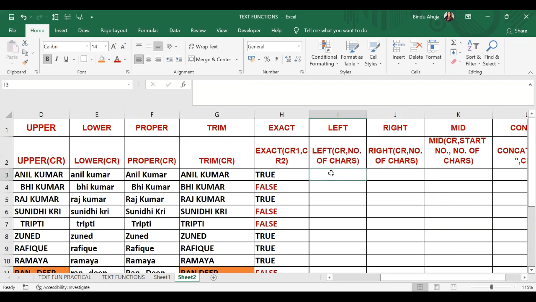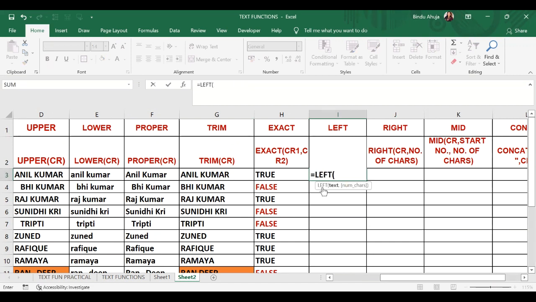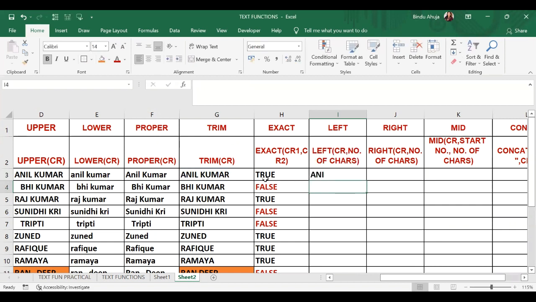Suppose I want to know which characters are there on the left hand side, the first 4 characters. So what will I do? I will write equal to sign, LEFT. The leftmost characters it will pick up. How many characters? Suppose 3. So it will give us the output, the first 3 characters from the source. So in Anil Kumar, the first 3 letters are A and I.